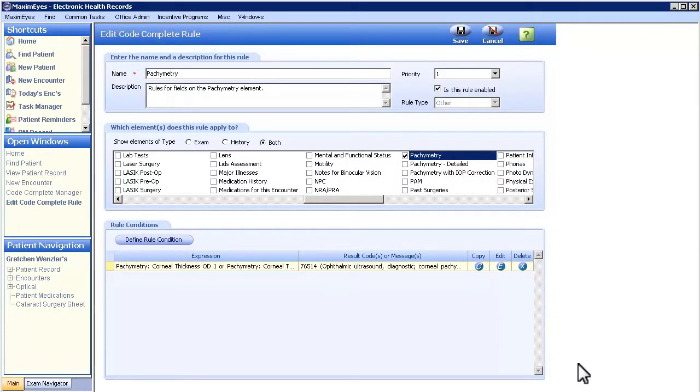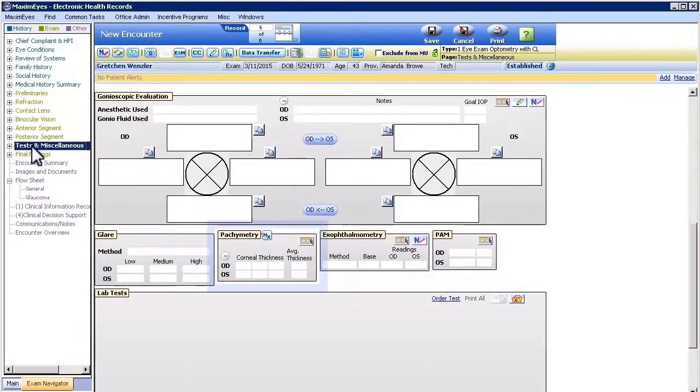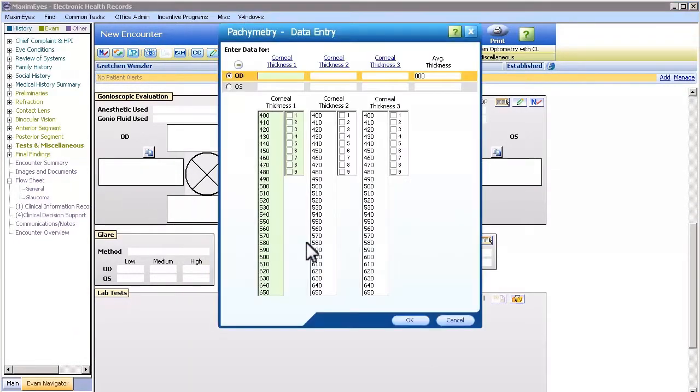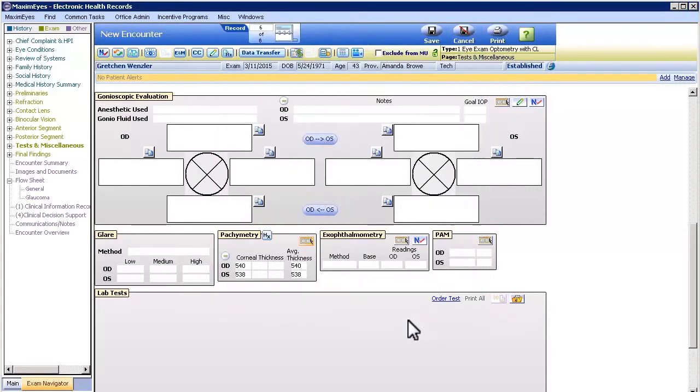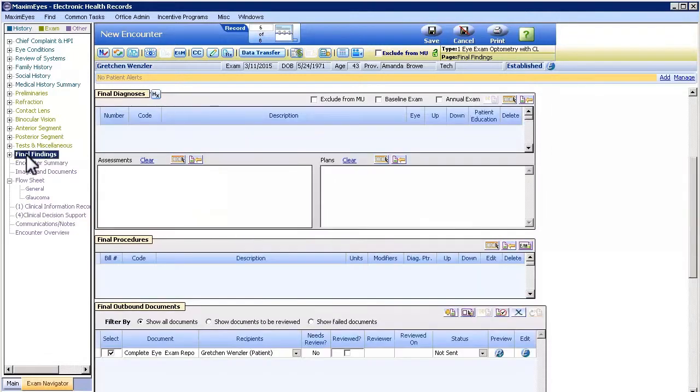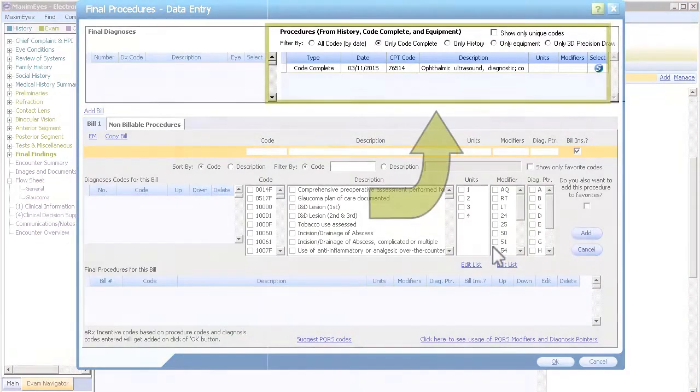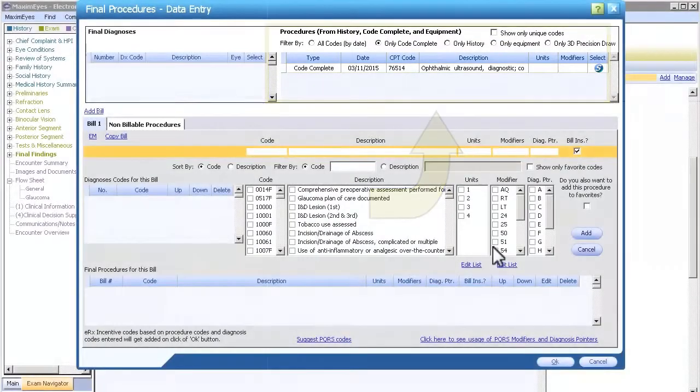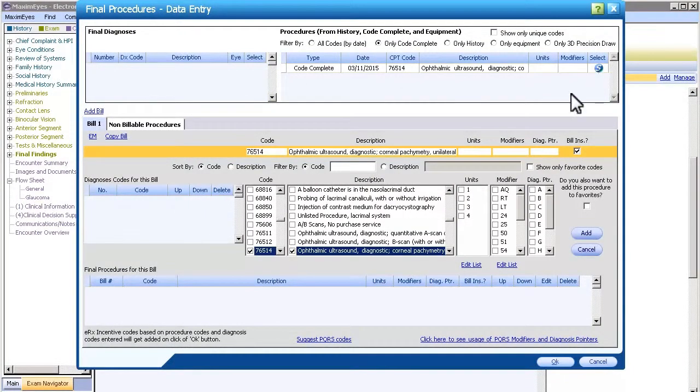Let's add information into the encounter that'll trigger this CPT code suggestion. We've added some information that should trigger a CPT code suggestion for us. Information in the corneal thickness fields for the pachymetry element. And because of this information being in there, we see that it has triggered the suggestion. You can select that suggestion and use it as the procedure code.